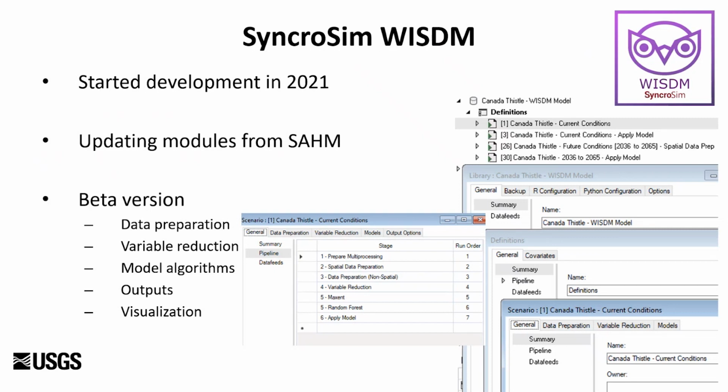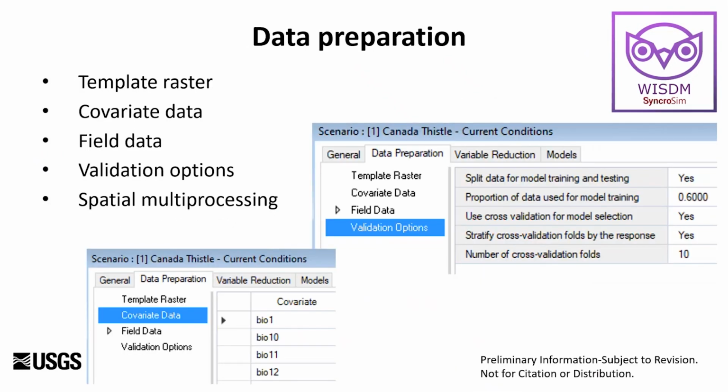And so I have an image here showing the pipeline within WISDM, where you can prepare the multiprocessing to make things be faster. There's spatial data preparation, non-spatial data preparation, variable reduction. You can add different algorithms. There's a different line for each one of those. And then applying the model, which is how you'd get spatial outputs.